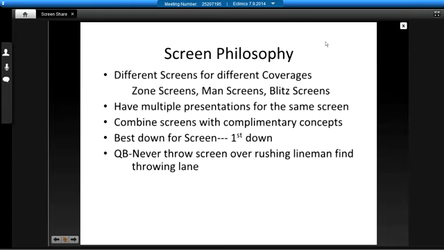One of the things that we've picked up for our quarterbacks that we think is a very important coaching point is that we tell our quarterbacks to never throw a screen over a rushing lineman. We want him to learn to find throwing lanes to the back. As a defense, we've picked off screens that have been thrown over our defensive end. The kid stops his feet, jumps up in the air, bats it down, picks it off.